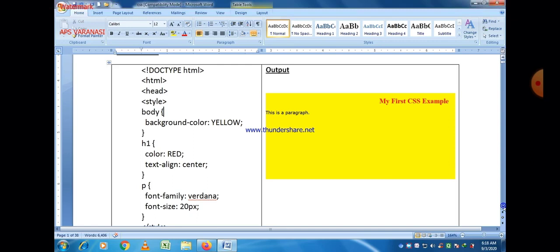And if you want to apply some CSS style on a paragraph, then you can see the third is p, and p basically refers to paragraph. P is a tag in HTML. Just write within curly braces font-family Verdana. So we write font-family colon Verdana, then a semicolon sign, and the next property is font-size, that is 20 pixels, then a semicolon sign and the curly braces.